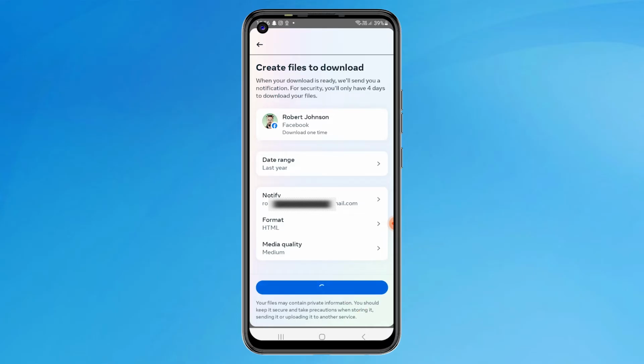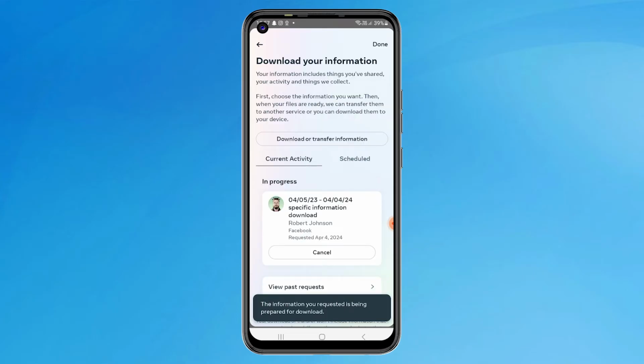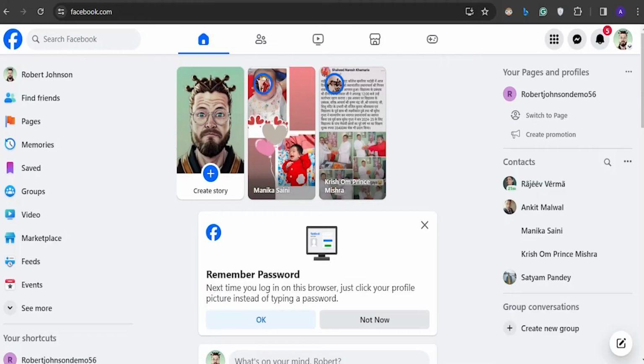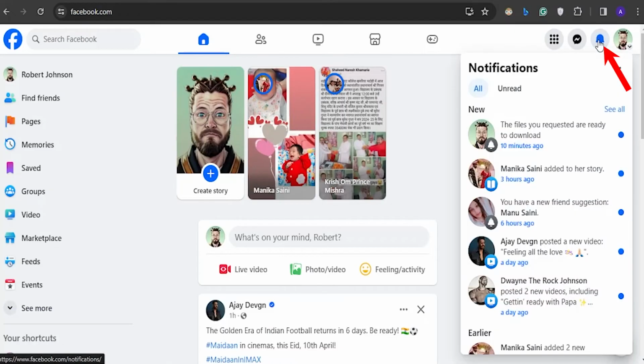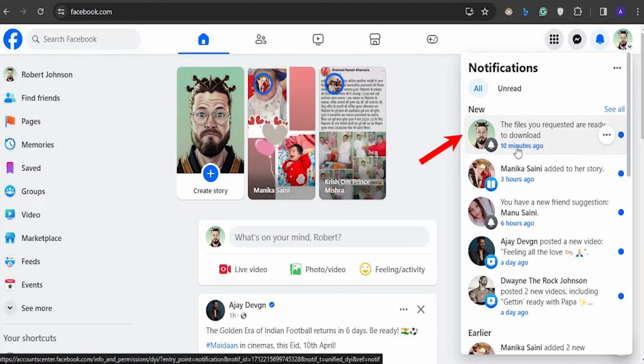With that, your data request will be sent to Facebook, and you will receive a notification on your Facebook account after some time. Now, log into your Facebook account on your PC to open received data from Facebook. You can't use your phone because those files will not be supported by your phone. Once you're logged in, tap on the bell icon to open recent notifications. Then click on the notification that says your meta information is ready to download.